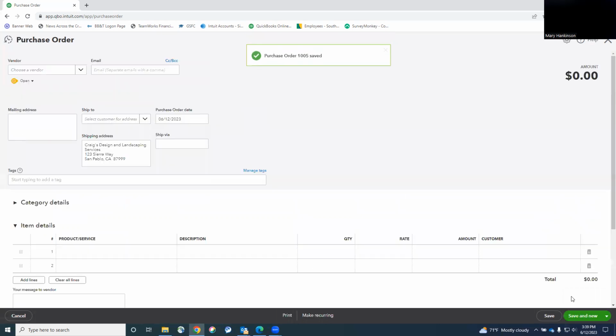So now it's going to automatically number your purchase orders. You don't assign a number to your purchase orders. It's automatically done and it's always in sequential order. All right. So let's do another one. Let's pick another vendor.